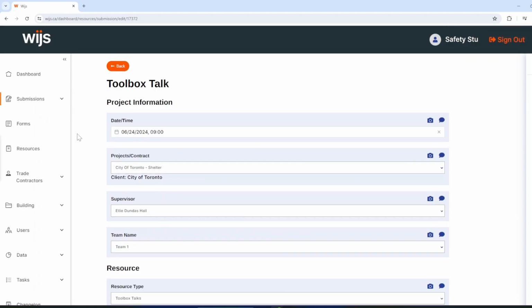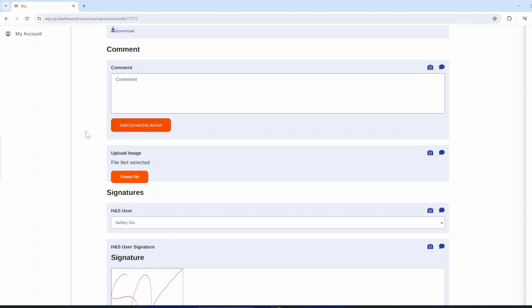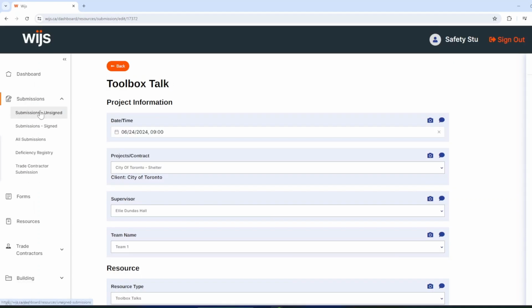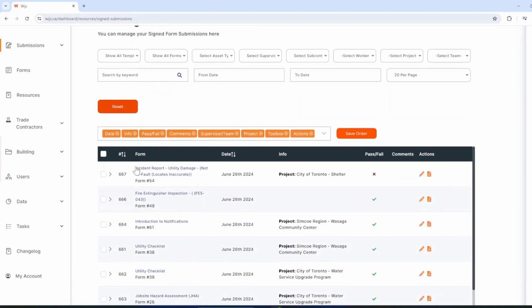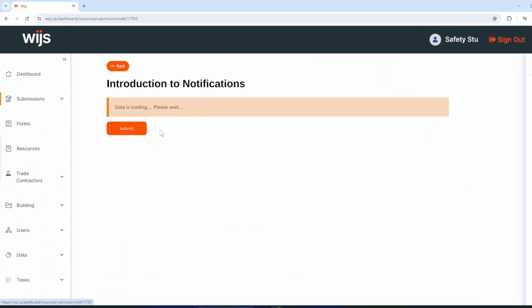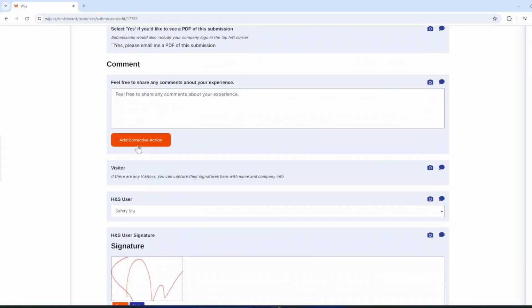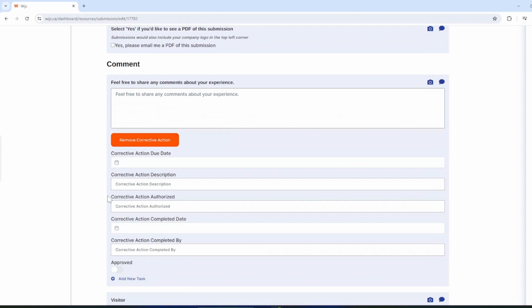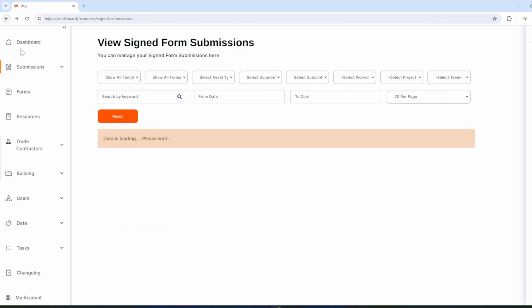So if I've got a submission that comes in, I want to add a corrective action, it'll take it from either my unsigned or even my signed submissions already done, add a corrective action, scroll down, every form's got a corrective action, add the details, and it'll put it right into my deficiency registry.